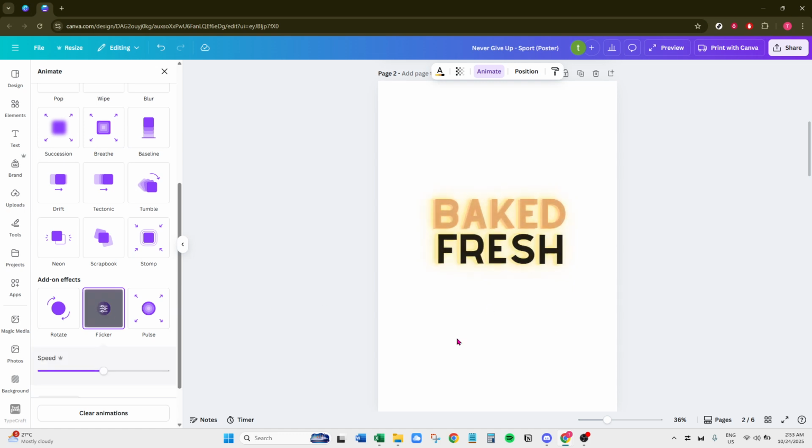If you want to customize it further, you can adjust the speed of the flicker effect. Slowing it down or speeding it up might better match the aesthetic of your project, so feel free to experiment until you're happy with the result. And we're not finished yet.